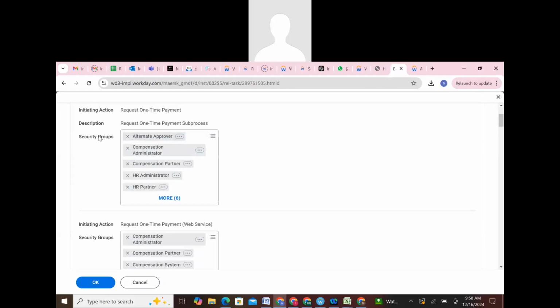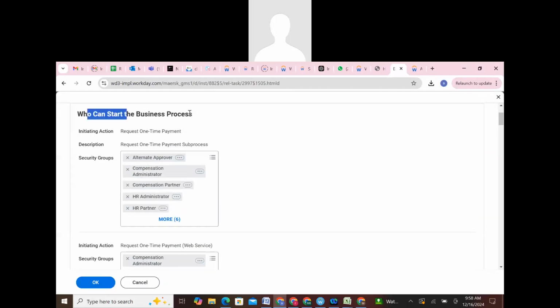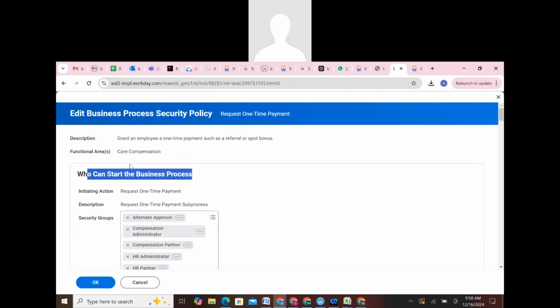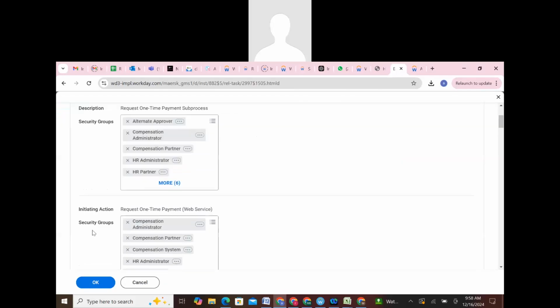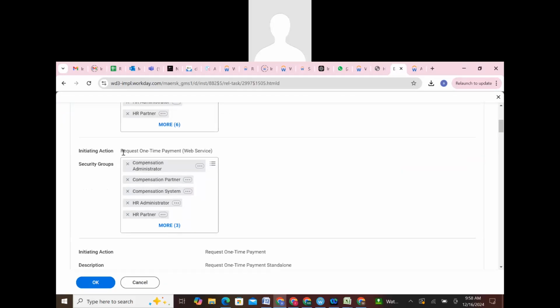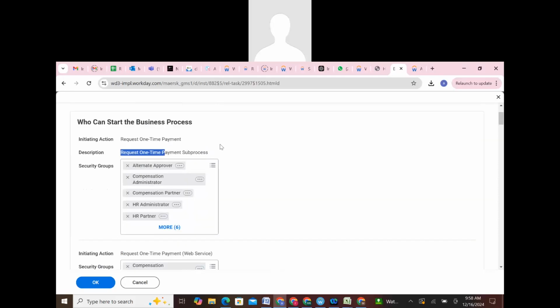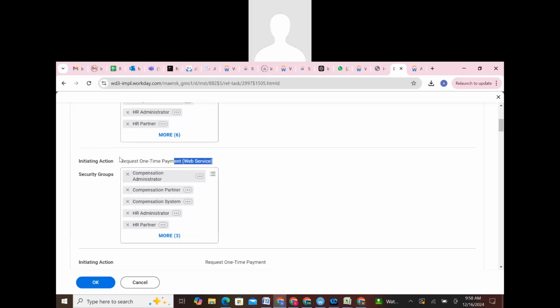Who can start a business process? Who can initiate a business process, guys? So this is the request one-time payment using the web service, using the task. This is the task. This is the web services. Which access are you going to give? Web service access, right?